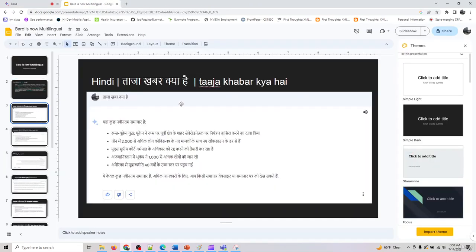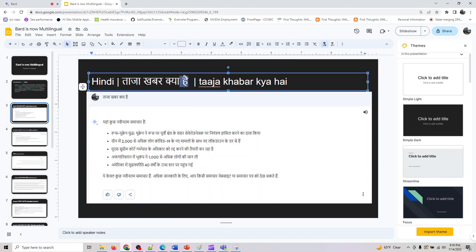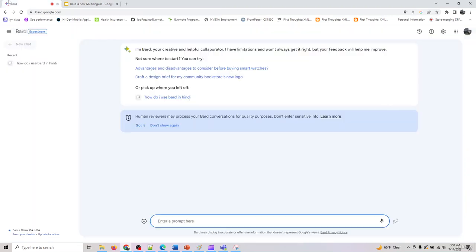So basically, Hindi everybody knows. Whoever is from India, I think you would have studied it in school or college. So many might know Hindi. I am not a Hindi native speaker, but I do know some Hindi. So all this says is Taja Khabar Kya Hai, which means what's the latest news today. So let me copy paste this and run this here.